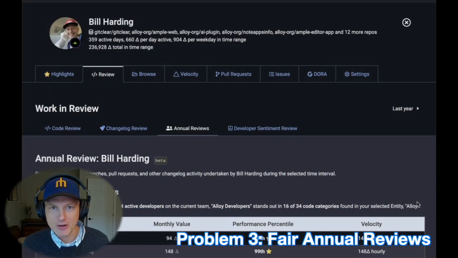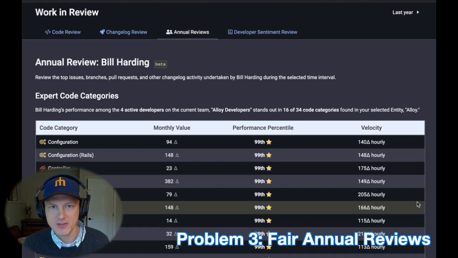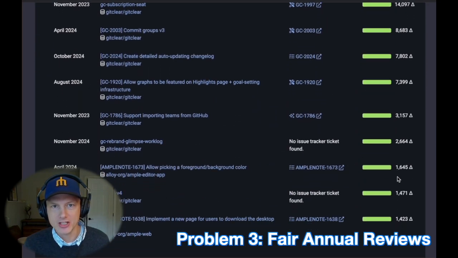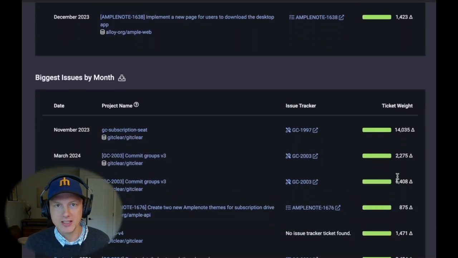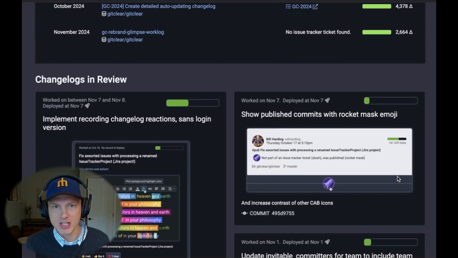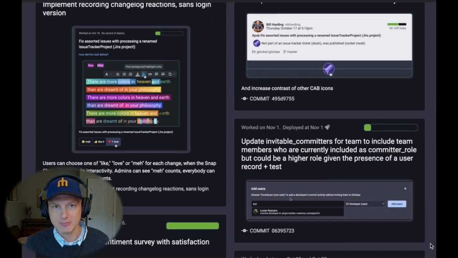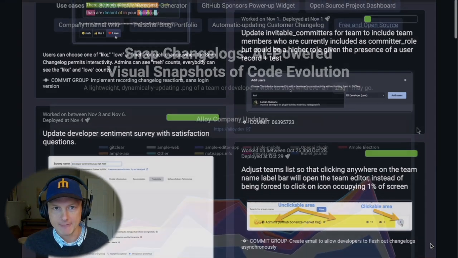And the third problem is how do we undertake annual performance reviews that don't have a huge recency bias and don't take 2 or 3 hours of research to prepare for. So let's look at how you can create your own Snap Changelog on GitClear to automatically generate a stream of changes with very minimal developer effort.